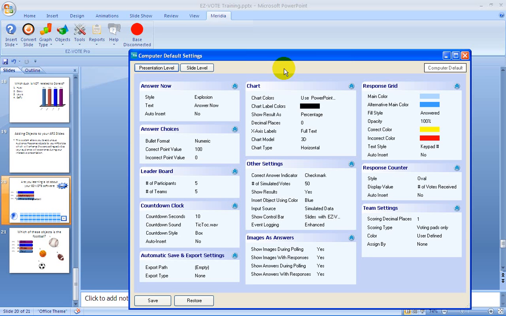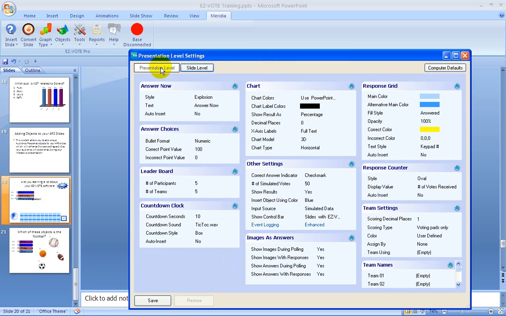So if you find that you have some favorites that you've discovered, instead of having to make those changes for every pptx file that you create, you can make those changes in the computer defaults area, and those changes will apply to all of your presentations. And then any customization that you want to make to particular slides or to that particular PowerPoint, you can do with slide level and presentation level.